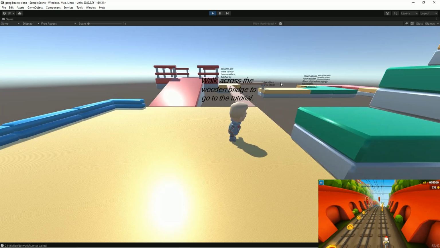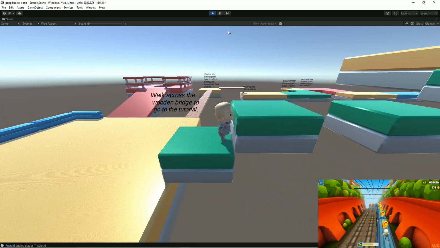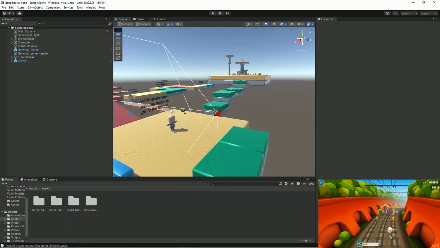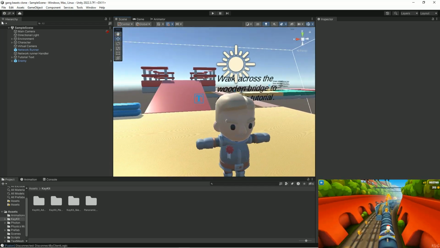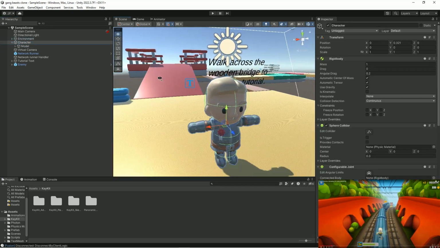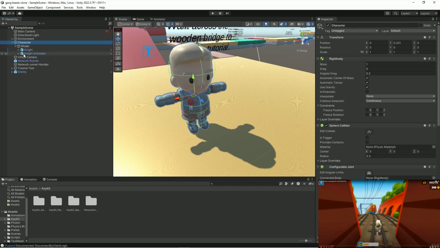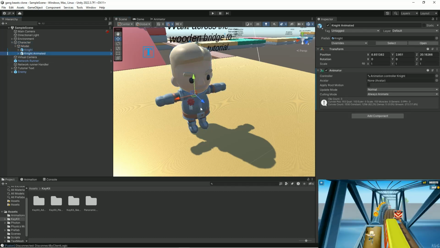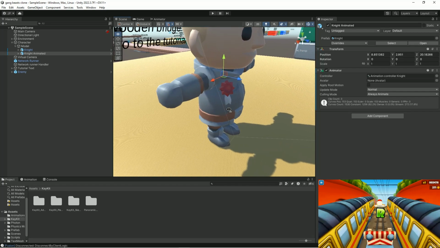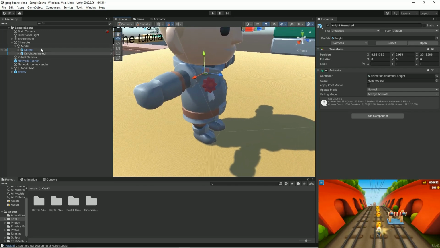So, yeah, I guess I'll start with the character. So the character here, it's Knight. The way it plays the animation is there's a different version of him that doesn't actually show.